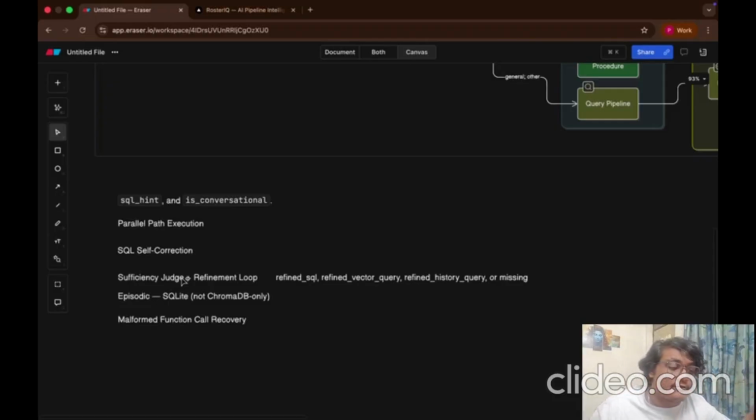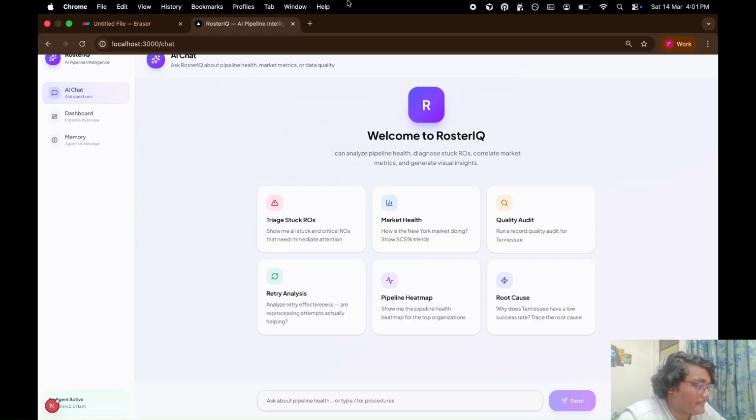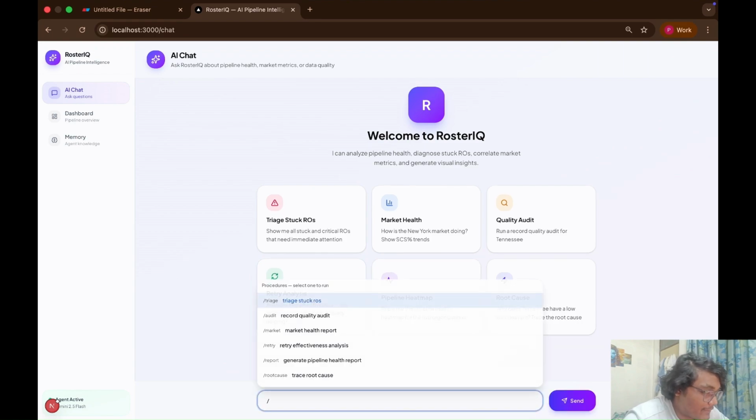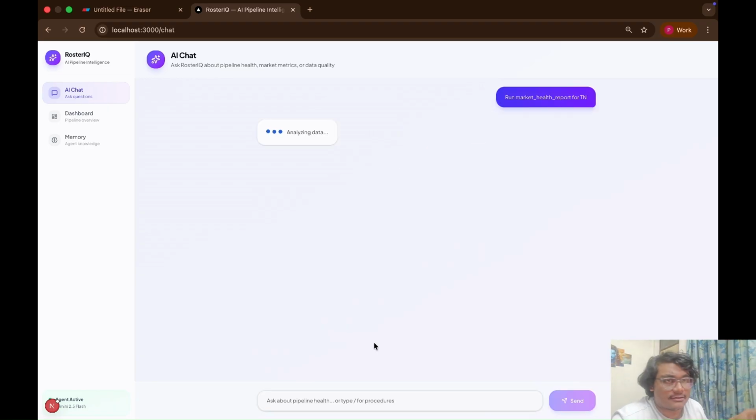So we have integrated SQL here, but we can also integrate Pinecone for a better architecture. Okay, now let's start the dashboard. These are the procedural memories, where we have defined the procedures. Meanwhile, let's select market report for tennis. For tennis you can also just write tennis, and it will be auto detected.